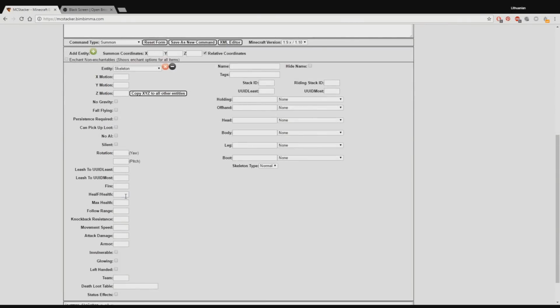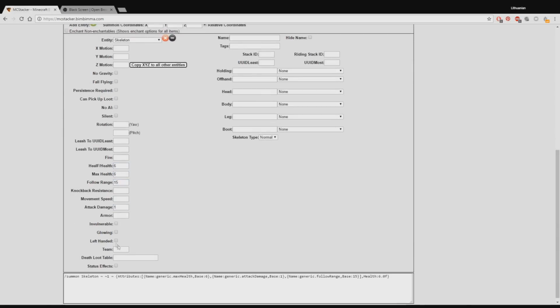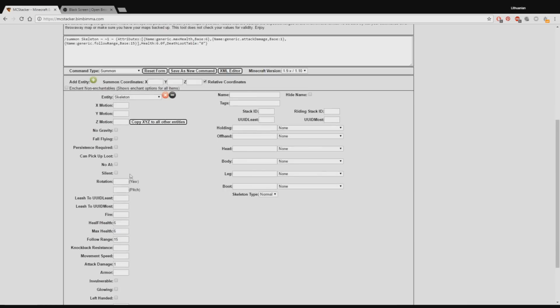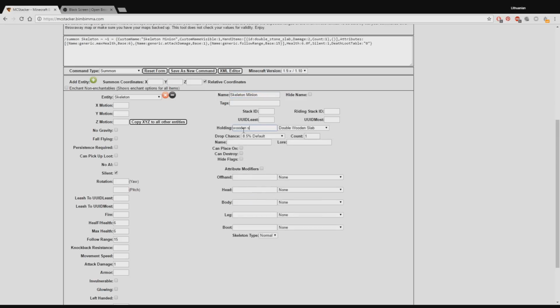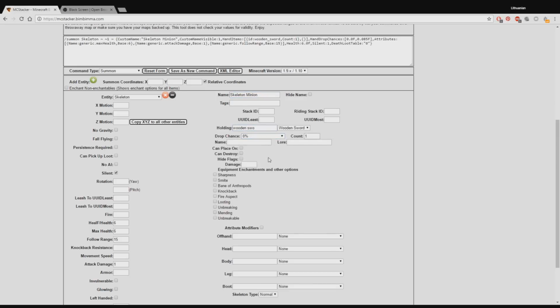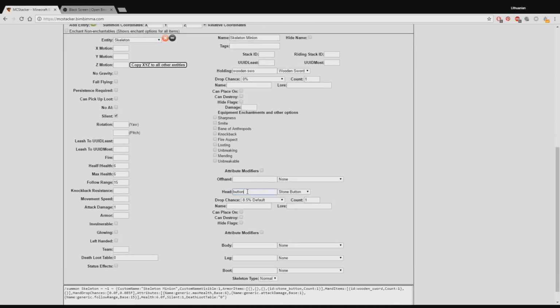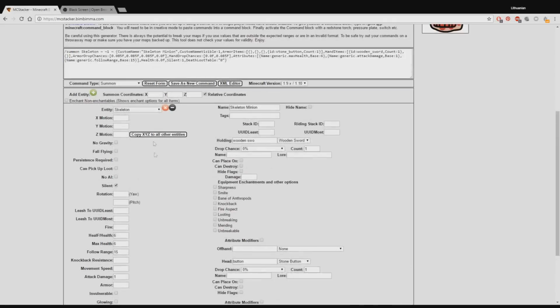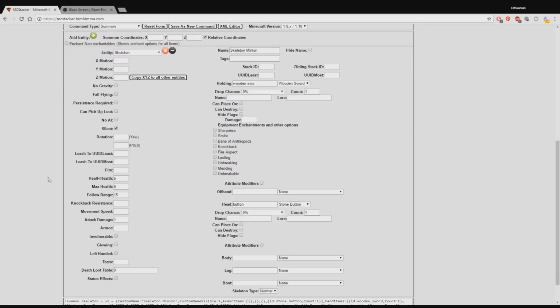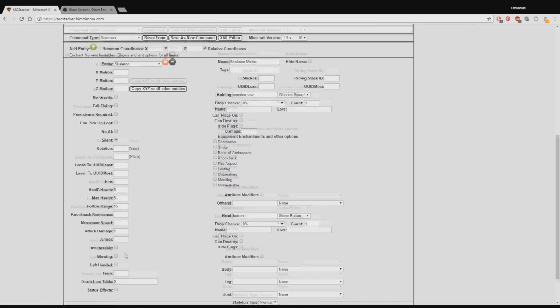So these are gonna be his minions. They're gonna have 6 health, same follow range, same attack damage, and they're gonna have no drops. They're gonna be silent because there's gonna be a whole bunch of them if you don't fight them off. We're gonna name them Skeleton Minion. Let's make them all with a sword, as well as a fake helmet to make them not die. Okay, so that looks pretty solid, pretty simple.